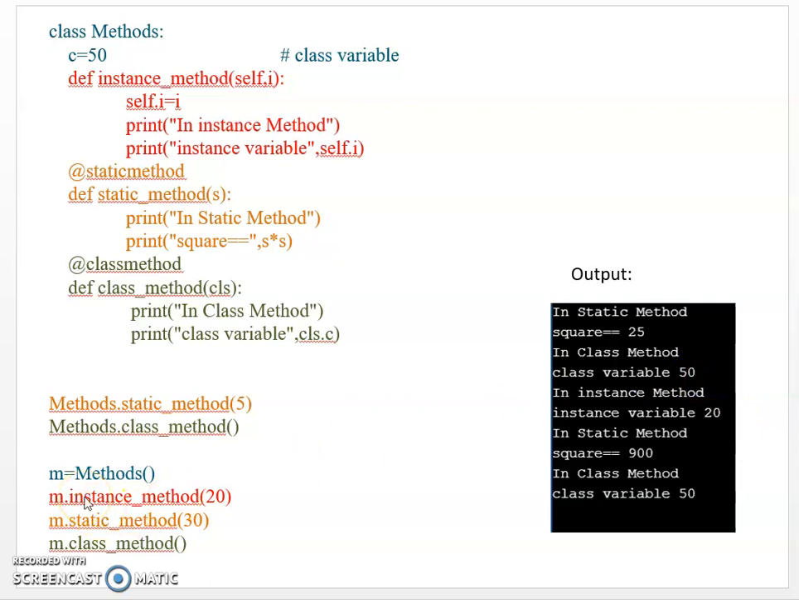Next, I have again shown the same methods called with the help of the object. m equal to Methods. Then m.instance_method, and instance methods are called with the help of the instance or object only. In brackets 20, so i will be initialized with 20 and it will print "instance method" on the console, and then the instance variable, that is self.i equal to 20.